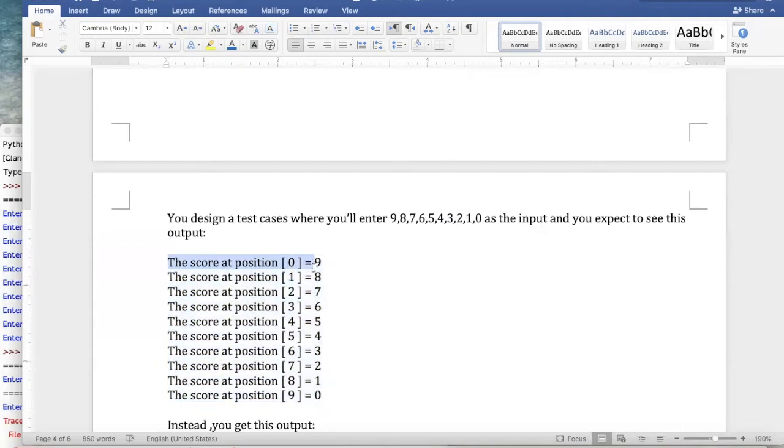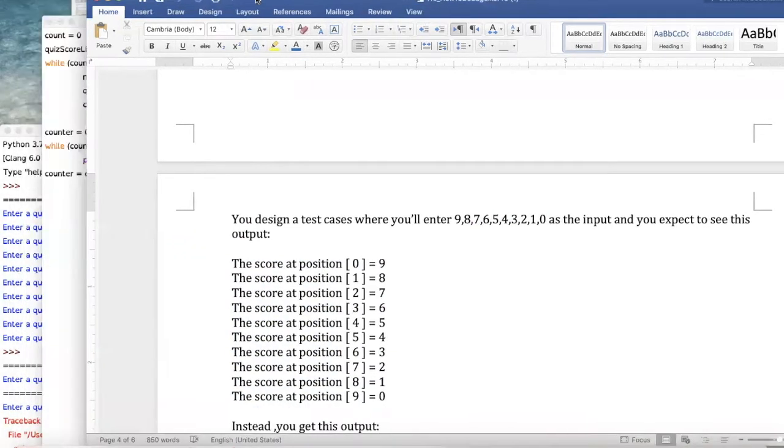So the score at position 0 is 9, the first number we enter. The score at position 1 is 8. And then the score at position 2 is 7, and so on, all the way down to the score at position 9, which is 0. So that's what we were expecting to get as the output. Let's see what we actually get when we run this program.